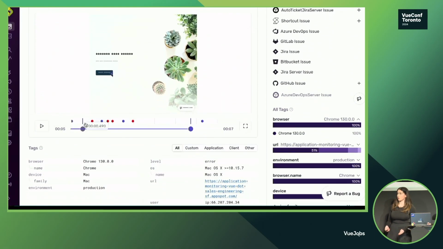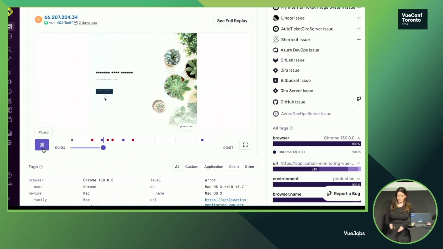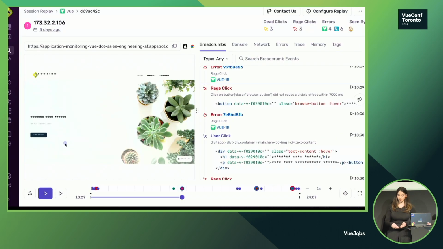I know that it was a Chrome browser. And if I watch the replay, I can see that the user was definitely rage-clicking on that button. And I want to learn more about this user session, so I'm going to click to see the full replay. So if you're not familiar with session replay, it is a video-like reproduction of what was happening on your user's device when the issue occurred.